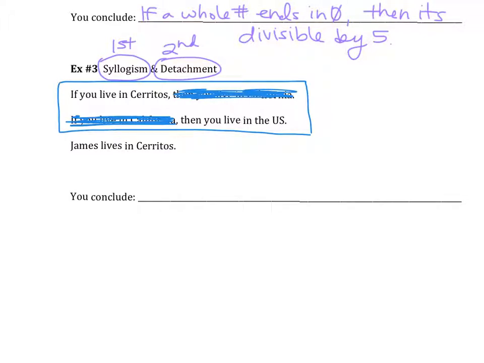All right, so your new statement is what? If you live in Cerritos, then you live in the U.S., okay? Now we're going to do law of detachment with it. So if you live in Cerritos, then you live in the U.S. James lives in Cerritos. James lives in the U.S. is your conclusion.